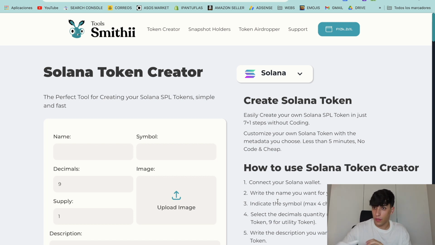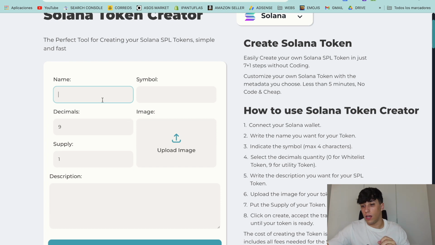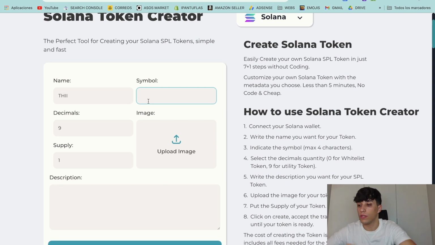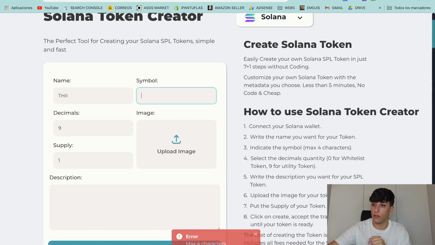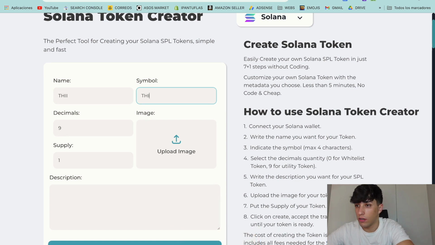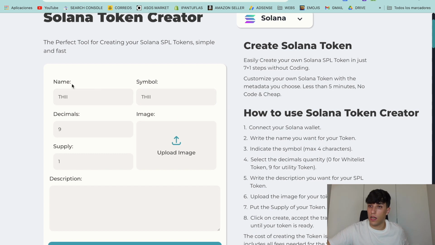So let's start. First of all, we need to write the name. In my case, it is Smithii, and also the symbol. It's important that the symbol can only have 4 characters. If I try to put more characters, it gives an error. Okay, so this is my name and symbol. If we go to decimals, the most usual decimals number we use in SPL tokens is 9. So if you are creating a token, I recommend you go for 9. And if you are creating a whitelist token, go for 0. In other cases, just go with 5 decimals.